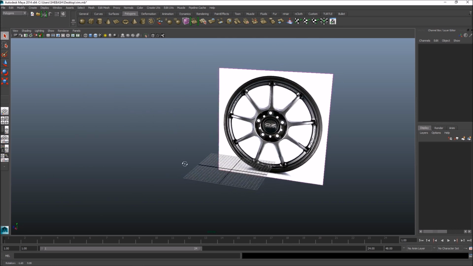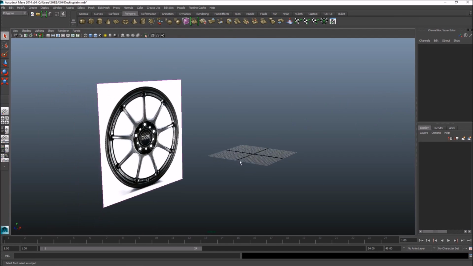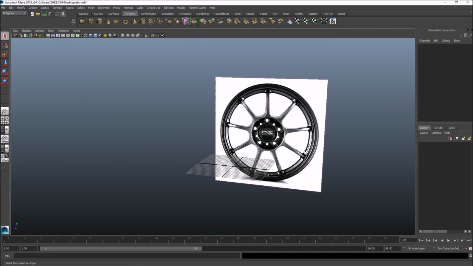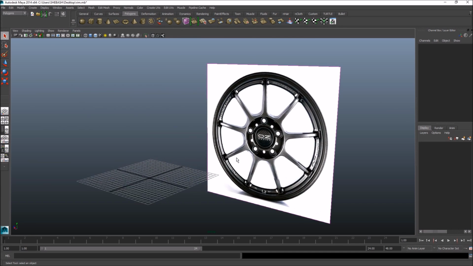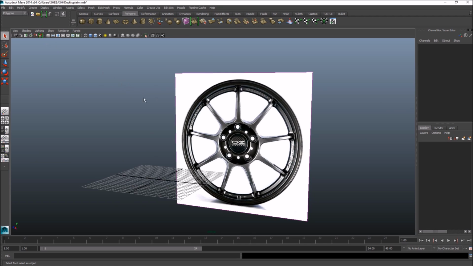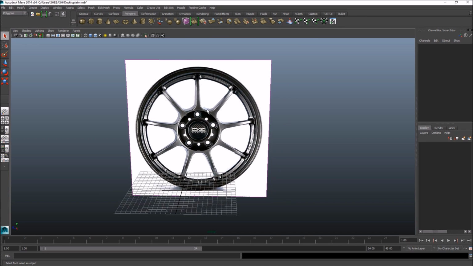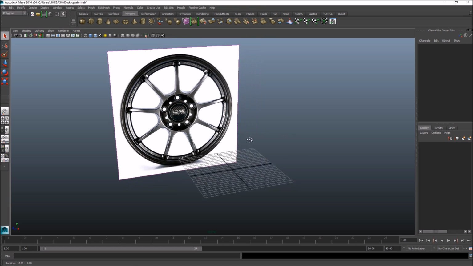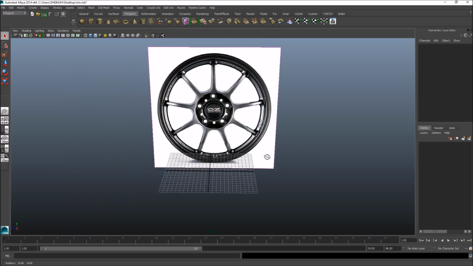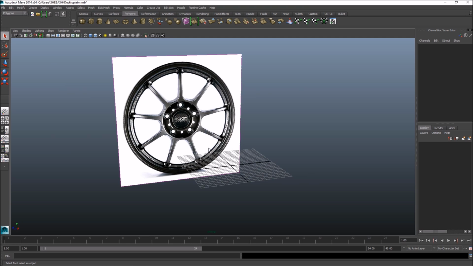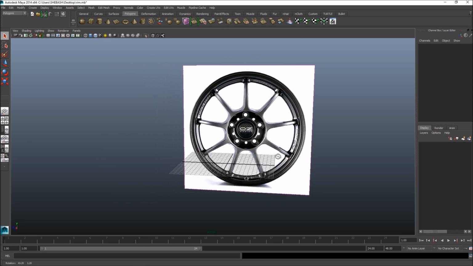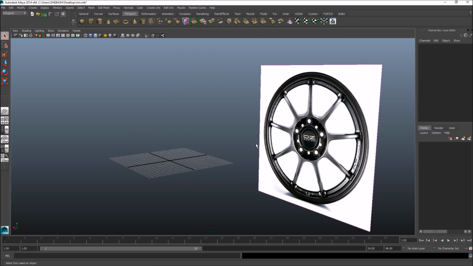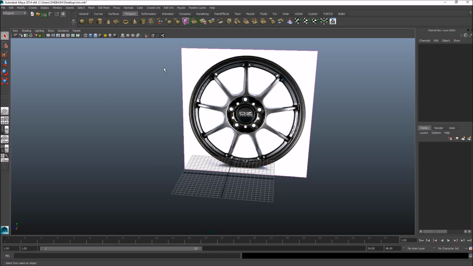And finally we have here the tutorial I had promised a long time ago. So let's get started. I'm going to be modeling in Maya 2014 this wheel, and it is an OZ Allegerita HLT. So I'm going to be telling you what my thought process is, and you guys can see how I approach this type of modeling.